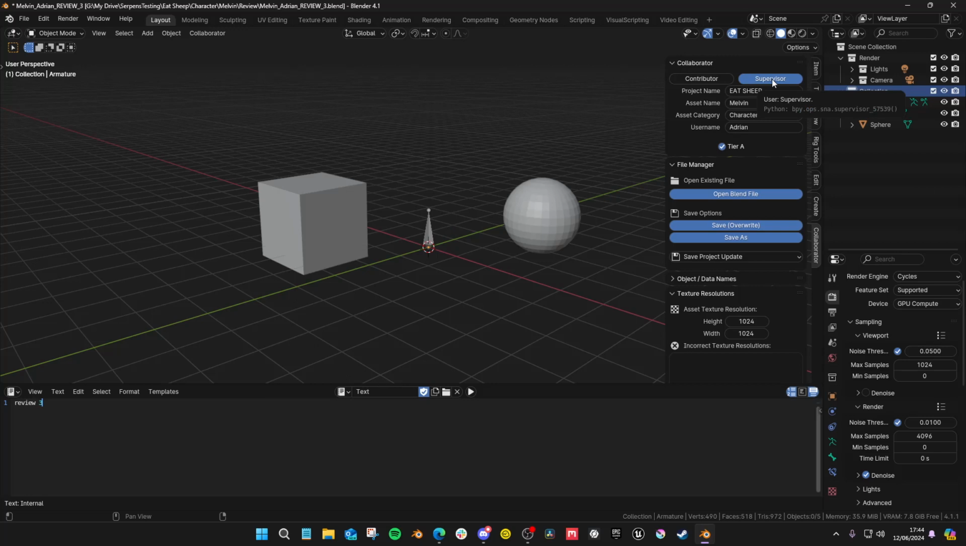I really like this. How do the object data names work, does that recognize duplicates, like the .01, .02, and all that? Yeah, it should do. Let's have a look.